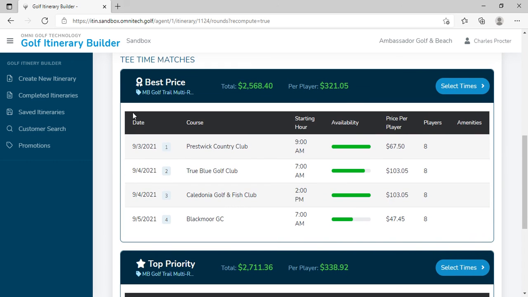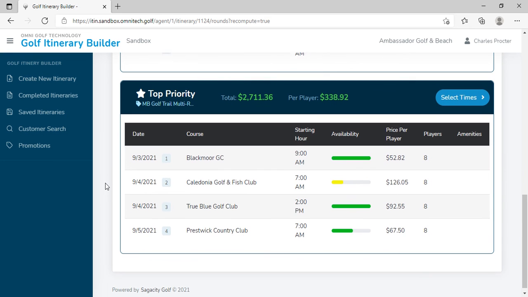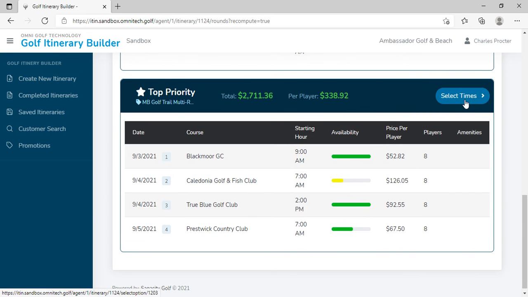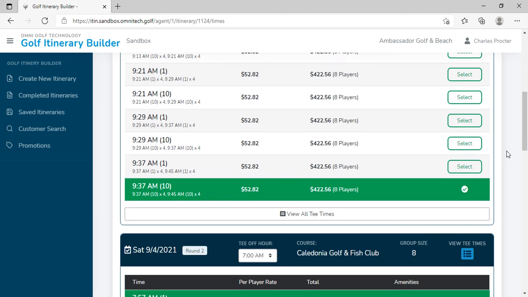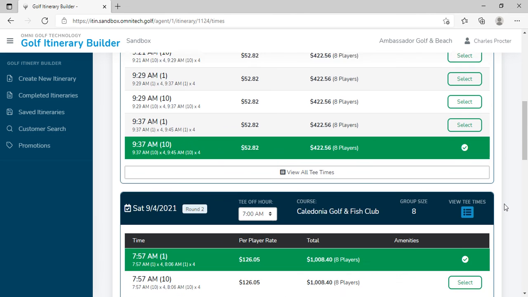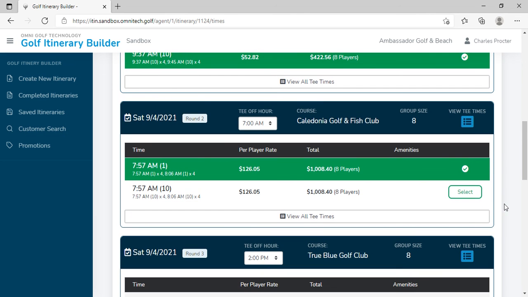Notice that the red exclamation mark is now gone, signifying that the parameters for the promotional code have now been met. After determining which option to use as our starting point, we can click the Select Times button to advance to the next screen. Here we can view the tee times that the system selected for each round, along with the surrounding available inventory. To make a change, simply click the Select button next to the new desired tee time.